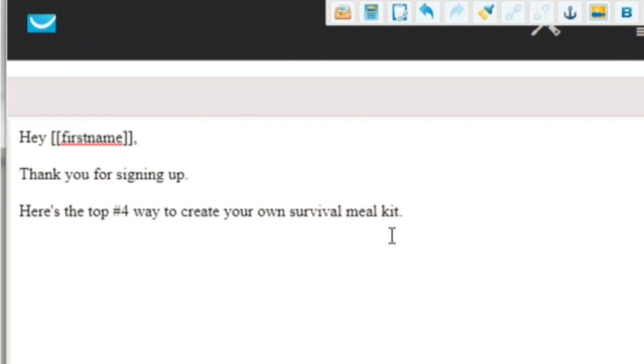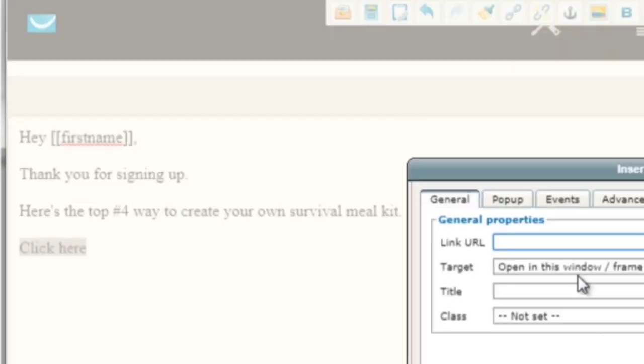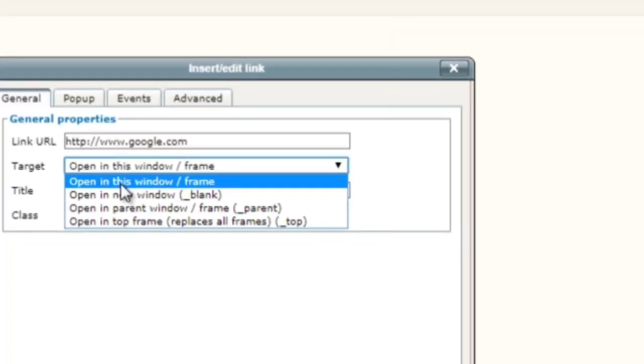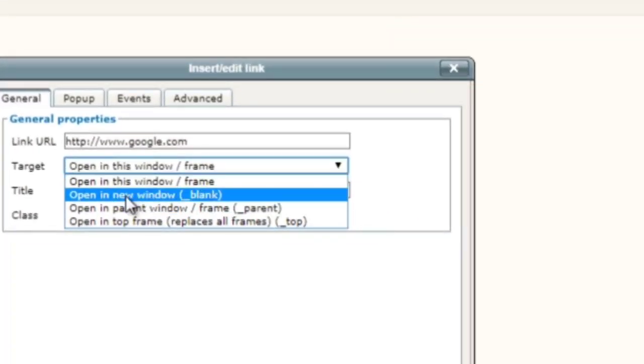So if you were to include a link, let's just use Google, for example. http://www.google.com. So you could do that like that, and you can link it, or you can say, click here. You can highlight that, and then of course you see this little chain. The chain is a link. So if you think about chain link, that's where it came from. So we can copy that here. You can say open this in a new window. So if somebody clicks it, then it's going to open in a brand new window.